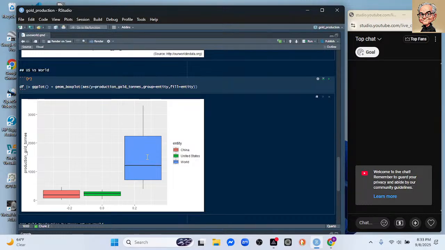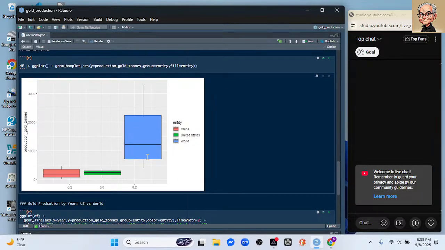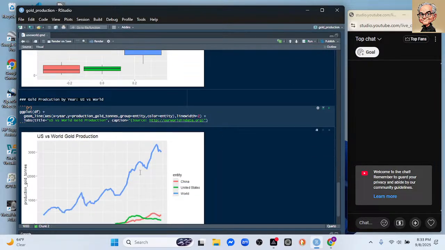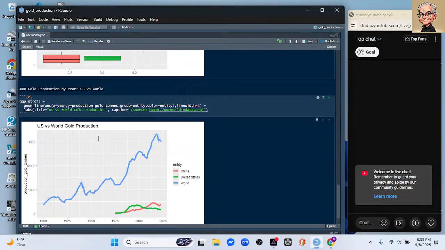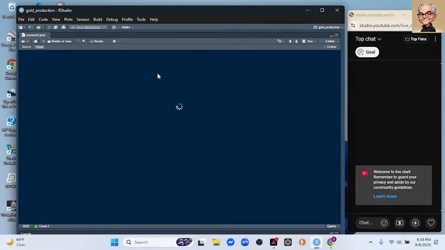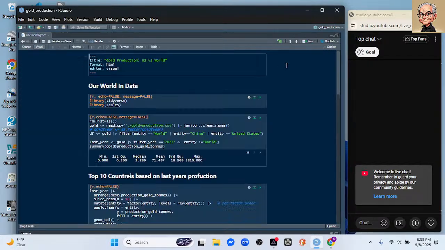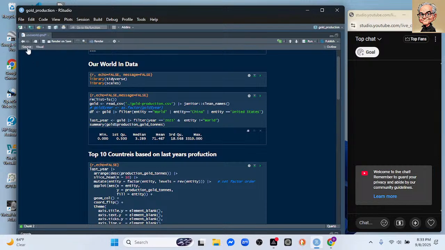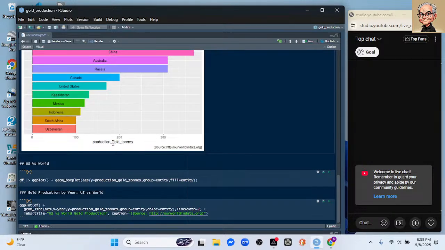Goodness gracious. Wow. And now here's an actual plot, okay? Let's go source. Okay, here's a box plot. Entity. Let's see, US.